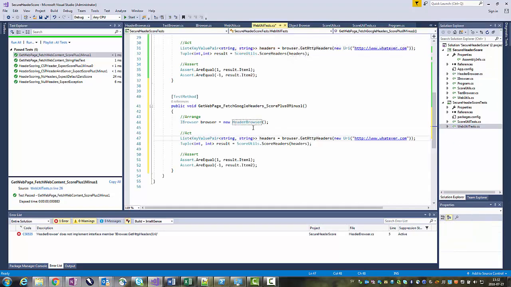So let's go back to our test class then for web utils. Now we can create our new header browser. This time we're going to send in the URL to Google's website. And as a result, we should expect no positive headers because there are positive headers, but none that we test for at the moment, and one negative header, server.